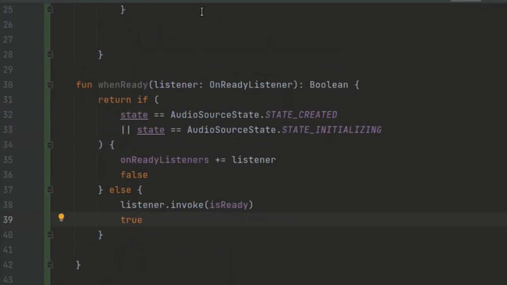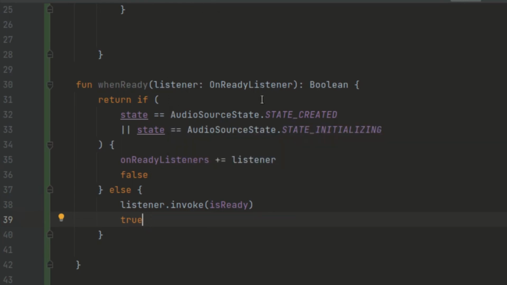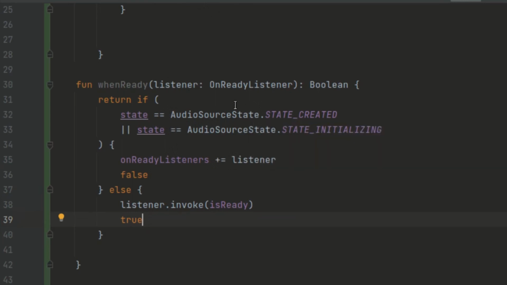This function here is going to be accessed from our media player service. So we are just going to pass in the listeners, or the actions which we want to execute. And first case, we are just going to check if our state is either created or initializing. And for this case here, our media is not fully loaded. So what we have to do, we have to queue these listeners in order to execute them when we have finished loading them. And we have to tell the client that this is not fully loaded by passing in false.